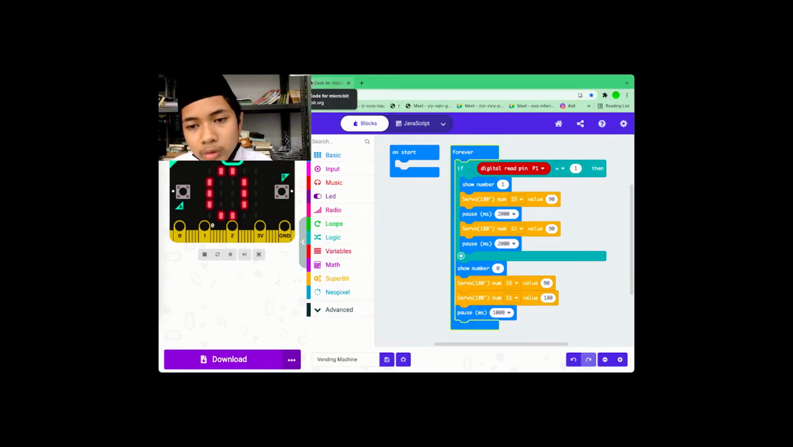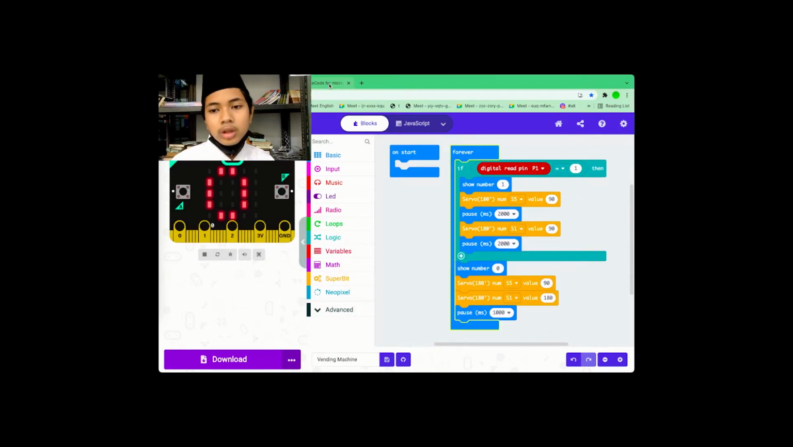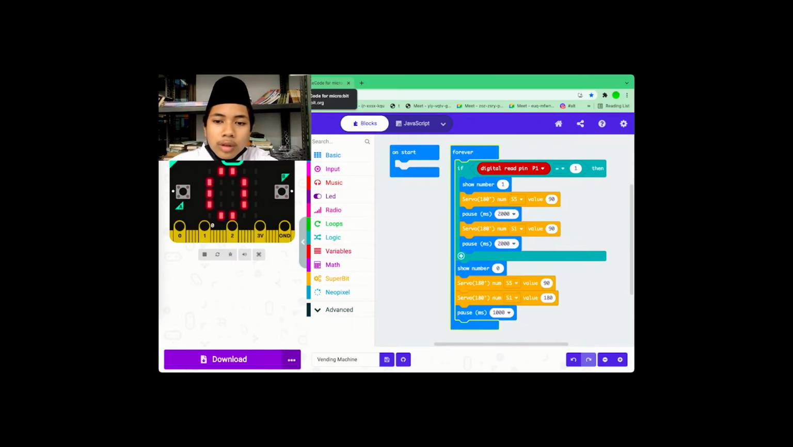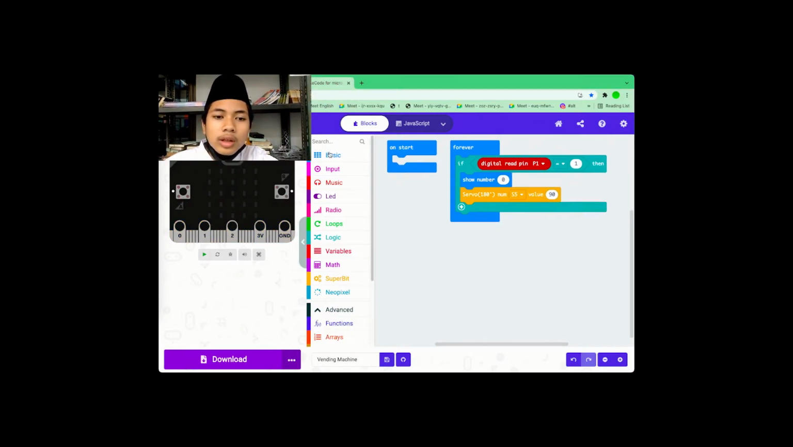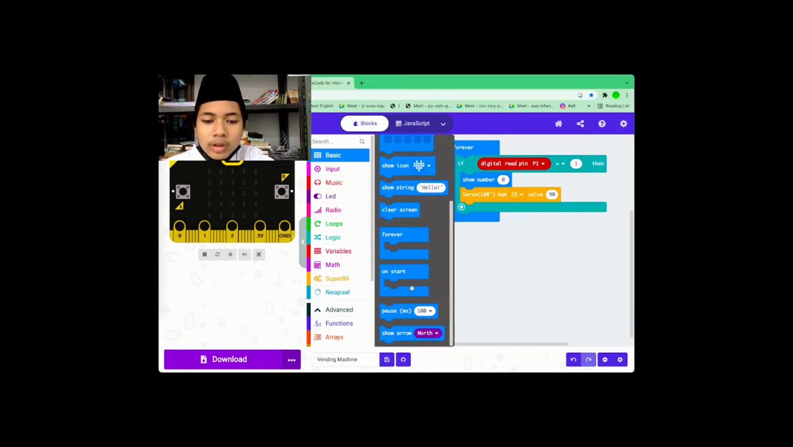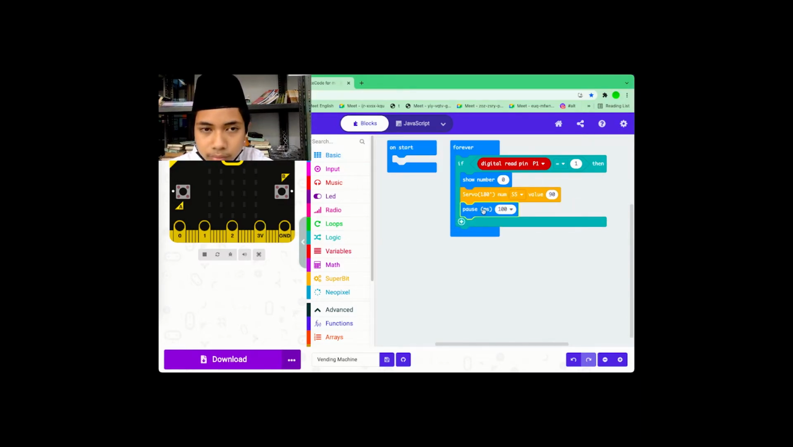Okay, and then we change this S1 to become S5. Okay, and then we change the value to become 90. Okay, and then we take it from basic again. We take show pause. Where is it? Okay, we take this, drag and drop to here, and then change it to 2 seconds.